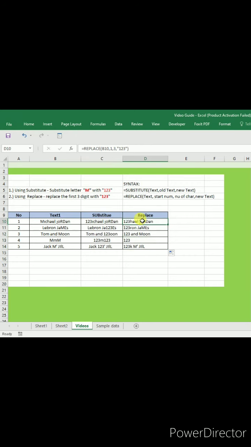So in the first example, MIC is being replaced with 1, 2, 3, and the second example is LEB, which will be changed to 1, 2, 3. The TOM was changed to 1, 2, 3, and MMM was changed to 1, 2, 3. So that's the difference between these two functions. Although it's almost the same because they are replacing the old one with the new one, the difference is how you're going to use it. Are you going to use it with this replace, or are you going to do it like this?